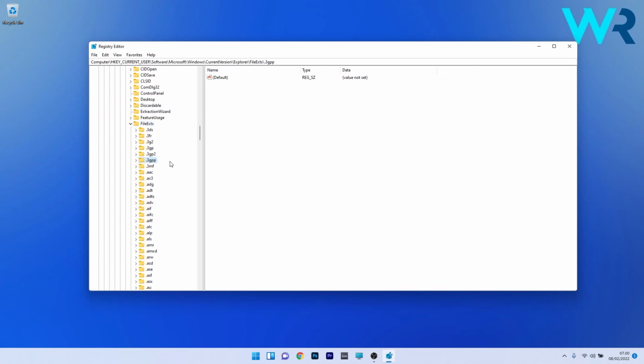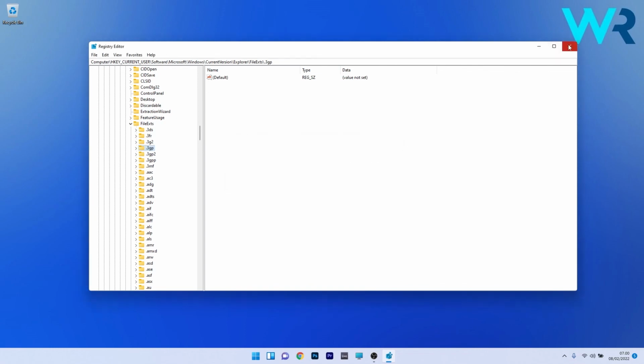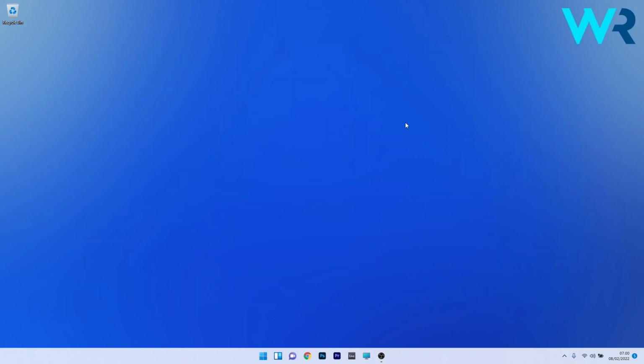So if you want to remove a file association for any of these formats, just right-click the specified format, then select the Delete option. Now you can just confirm again by pressing on the Yes button, and you'll see that the file association for this type of format will be removed. After deleting this key, make sure to close the Registry Editor window, restart your PC for the changes to take place. And that's it! Super simple, isn't it?